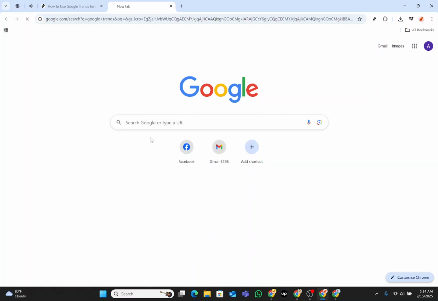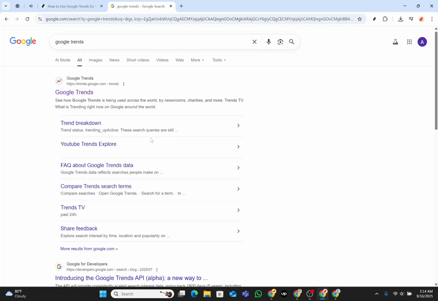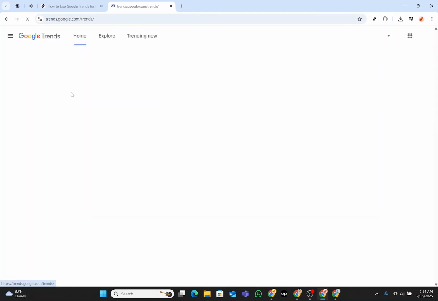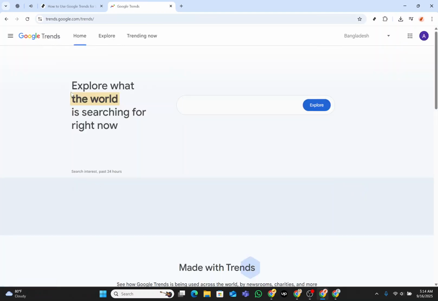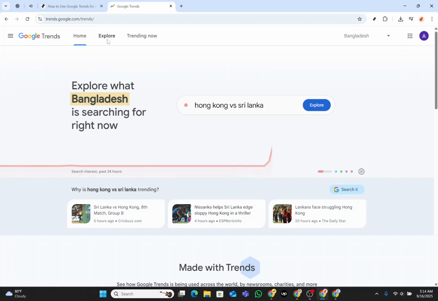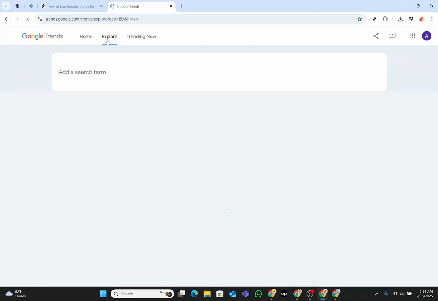Open your web browser and type in Google Trends into the search bar. Click on the first link that appears in your search results. This will take you to the Google Trends homepage. Once there, you'll see a variety of options laid out. You'll want to click on Explore to dive into the tool's capabilities.